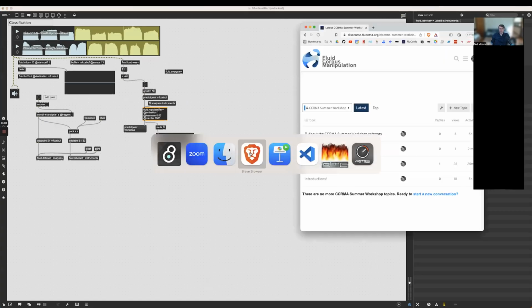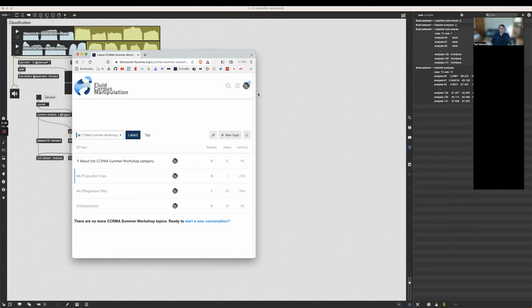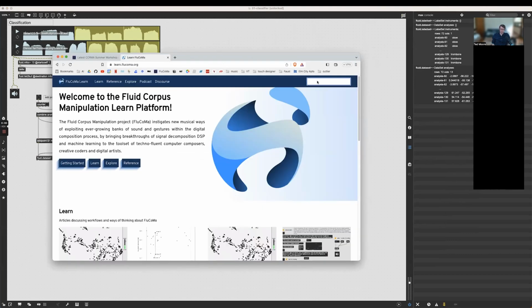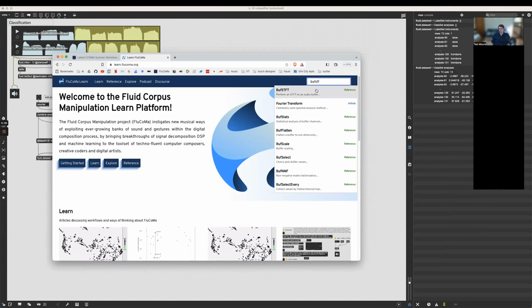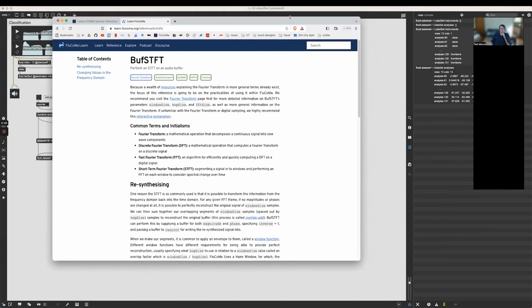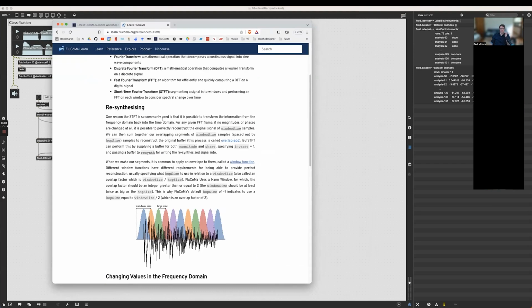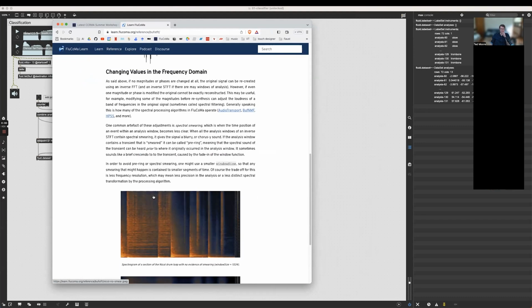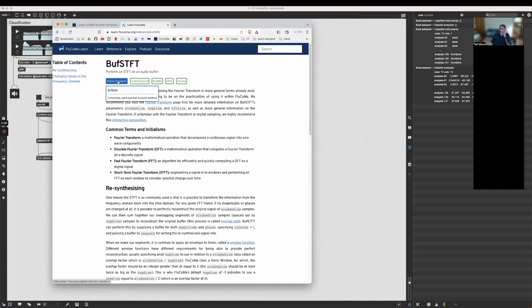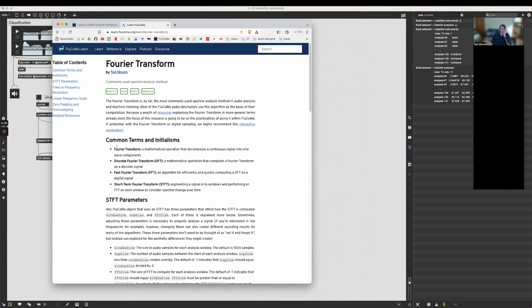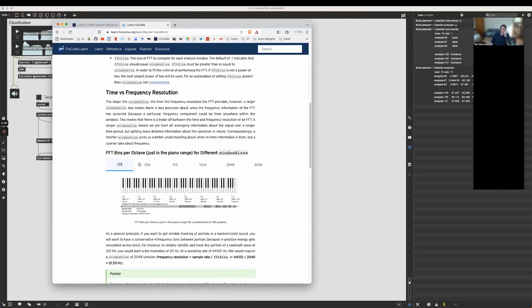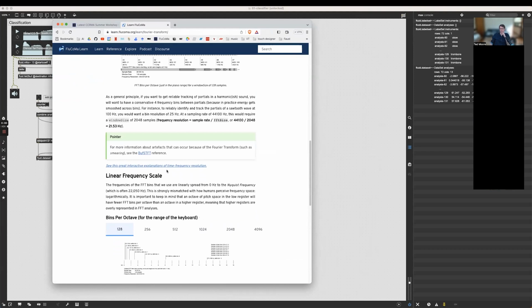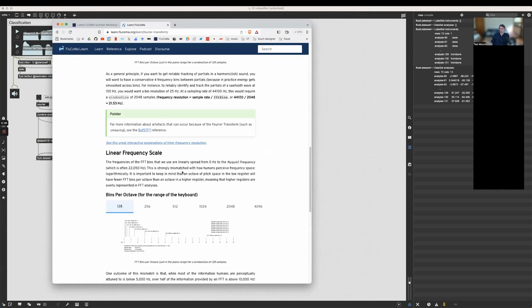I'll show you that on the FluCoMa learn page. I think it's this one, the buff STFT object, it talks about some of these things. So it talks about window size, hop size, right on the FluCoMa page here, and some of the issues that could be involved with these different parameters and why you might need to adjust them. And then also there's a page just about the Fourier transform here that talks about what is the difference? What is a DFT? What is an FFT? What is an STFT? It talks about the way in which the bins of the FFT are handled and this sort of stuff. So this is a great place to go and look at that.